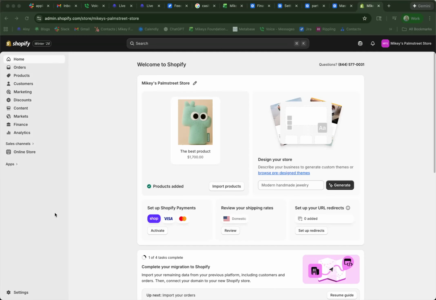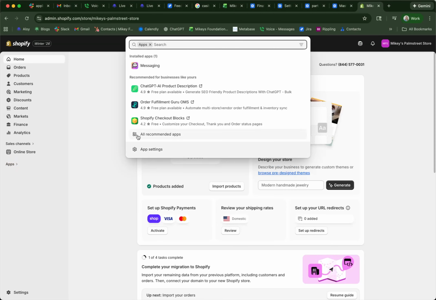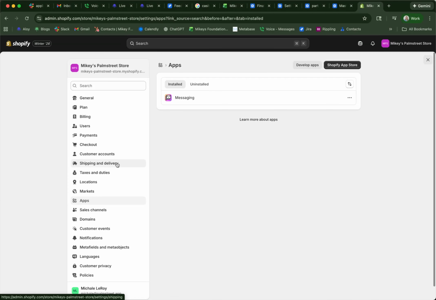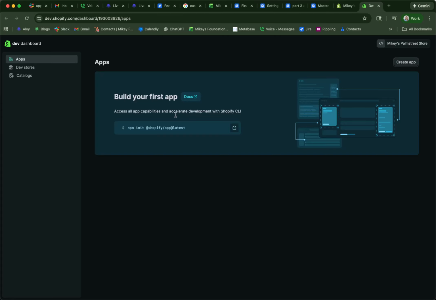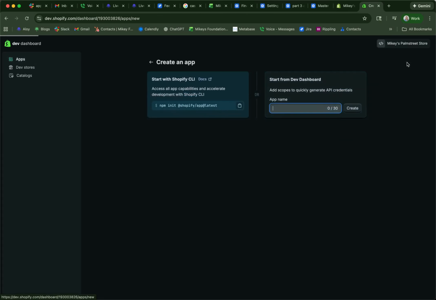Let's create our Palmstreet app. On the sidebar, click Apps, App Settings, Develop Apps, and Build Apps in Dev Dashboard. Click Create App. Give your app a name you'll remember, like Palmstreet Store. Click Create.